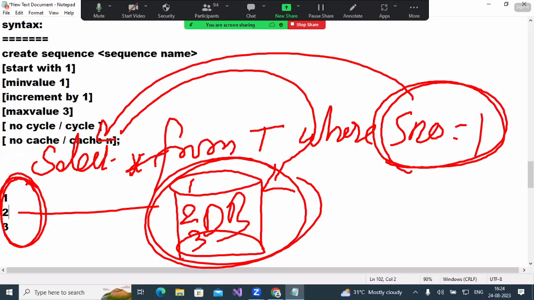It checks whether that number is there or not. If it is there, the data is sent to the client. Not only one time: if the user asks for sequence number 2, again the request goes to the database. The database takes the request, searches the table for sequence number 2, and if it is there, sends the data to the client. If I ask for 3, again the request goes to the database server, which searches for sequence number 3 and sends it if it is there.